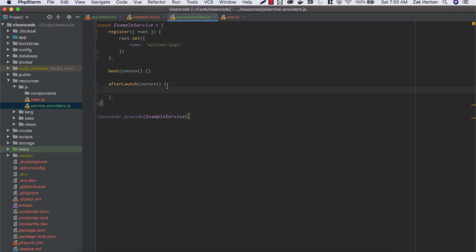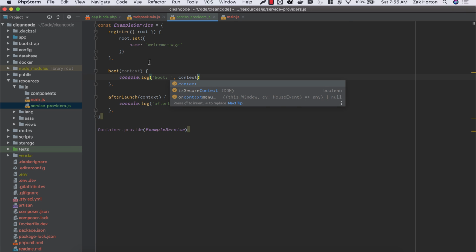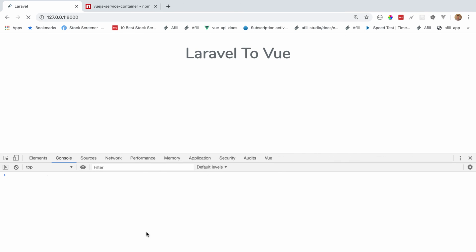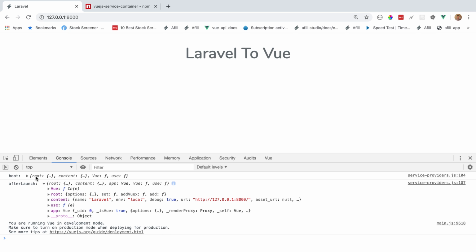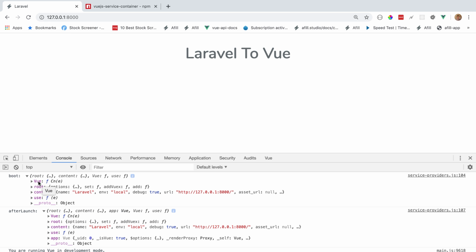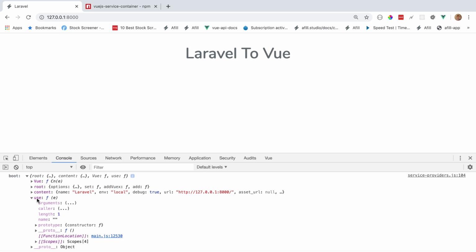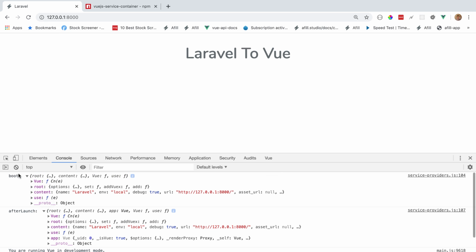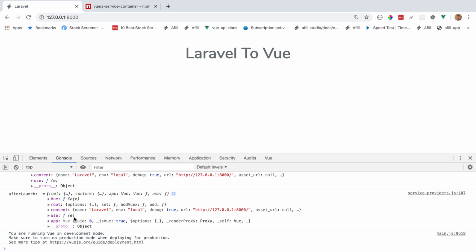afterLaunch, though, has a different context. console.log afterLaunch context. Boot console.log boot context. Check this out. Notice that boot has Vue, the global Vue API, the root instance that will be mounted to our DOM, the backend content we passed in, and this use function. Register has the same context by default. afterLaunch has all of those same properties plus the app, the actual app that we mounted.